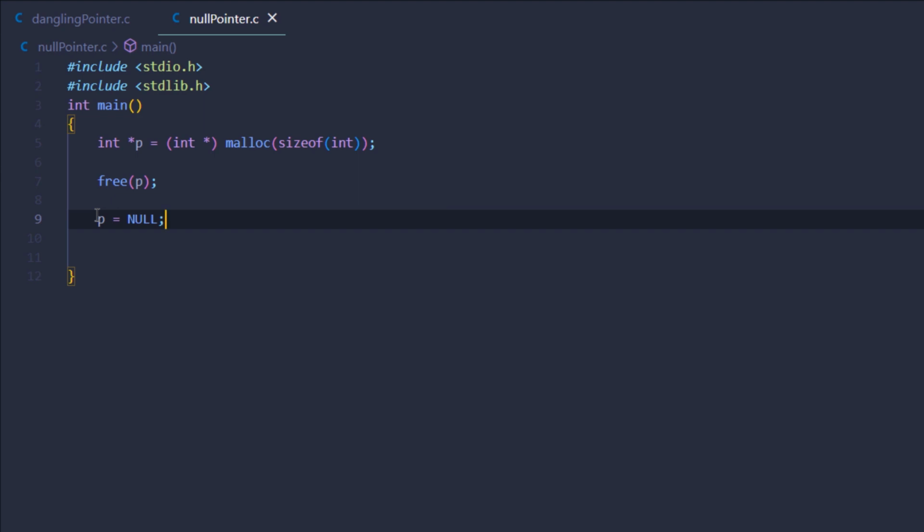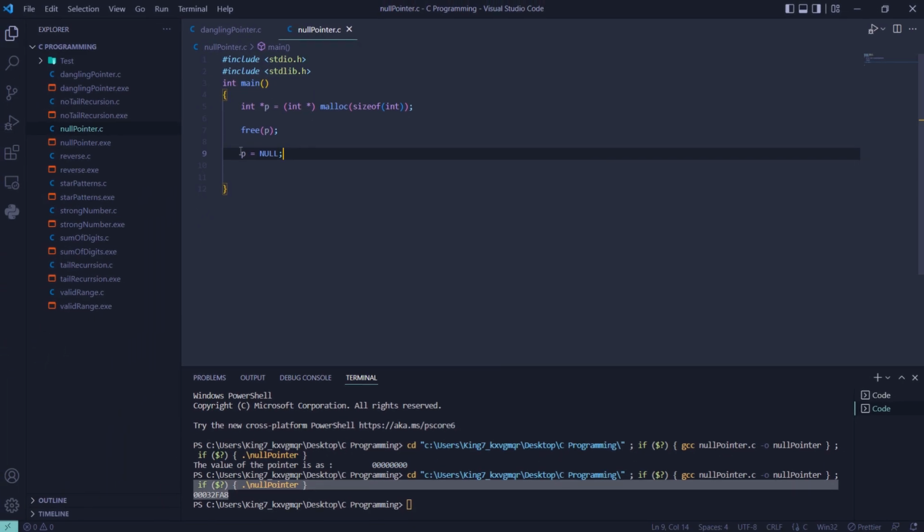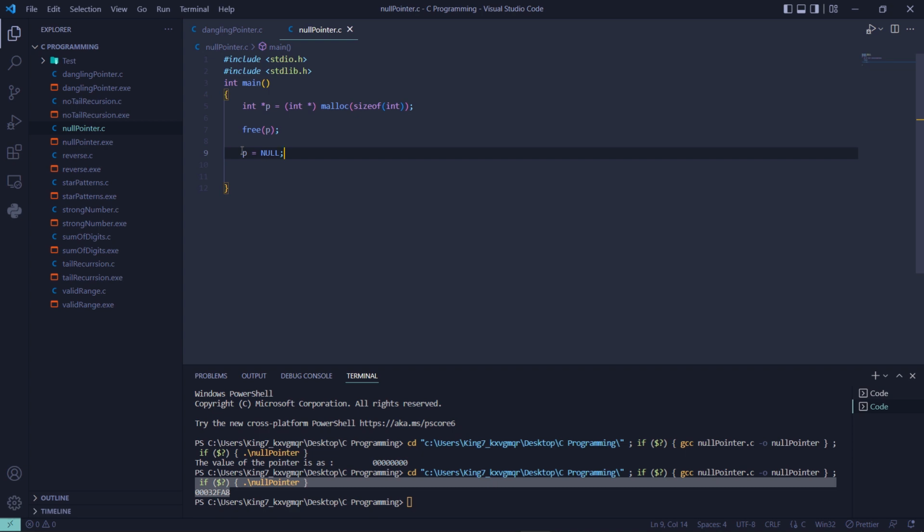So setting a value to null is really helpful. So that was null pointers in the C programming language and how to deal with dangling pointers using null pointers.